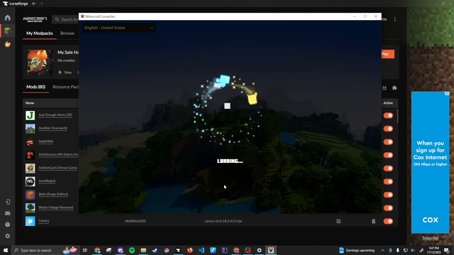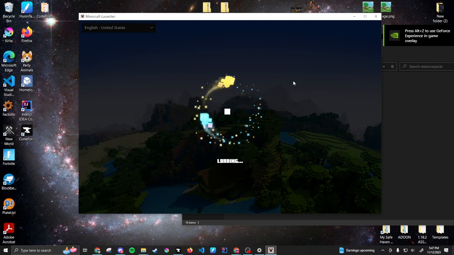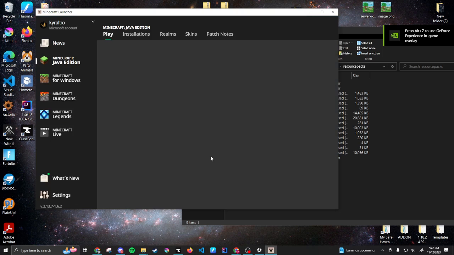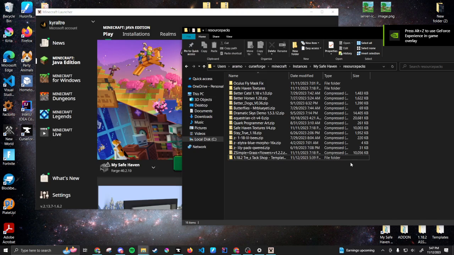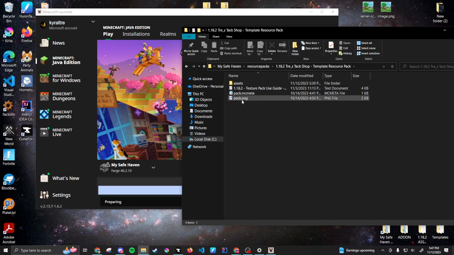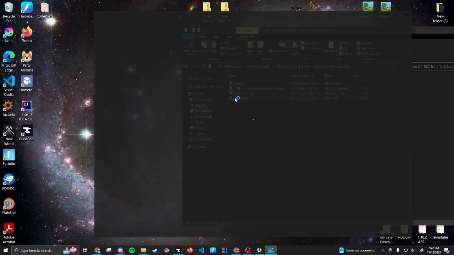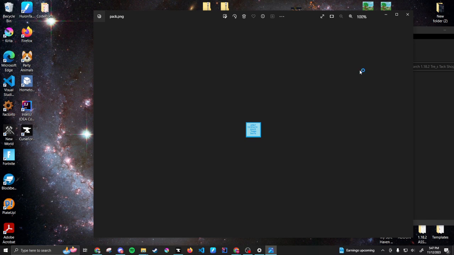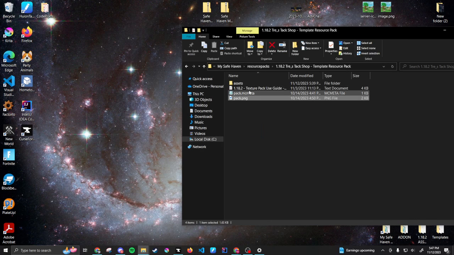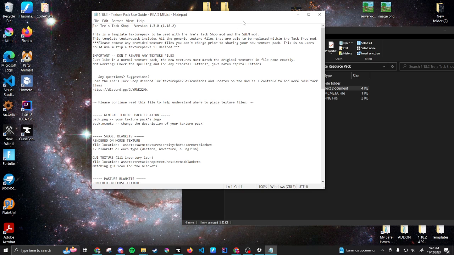While Minecraft is launching, I'm going to show you a little bit around. We'll let Minecraft launch. This pack.png, changing this PNG file, you want to keep it square, but you can have it whatever size you want. This will be your temporary logo. If you click it here, I just have your texture pack logo here. Cute. I have this user guide in here.